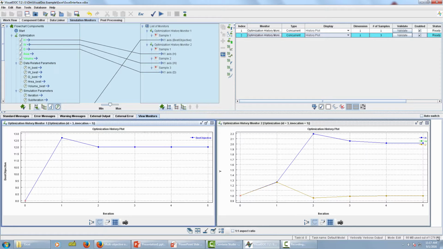For both optimization history monitors, the x-axis represents the number of iterations. The total number of iterations is 5. For the first optimization history monitor, the y-axis represents the best objective value for each iteration. For the second optimization history monitor, the y-axis represents the value of design variables H, W, and D for each iteration. For iteration 0, there is a constraint violation. A red cross indicates constraint violation.